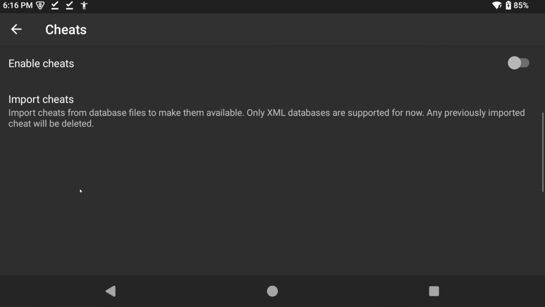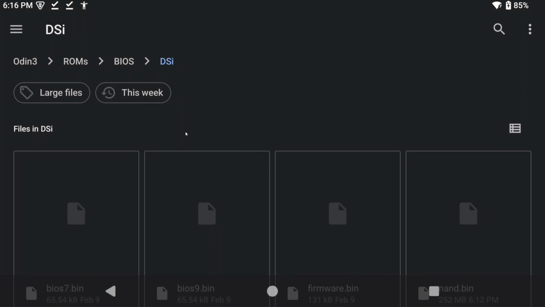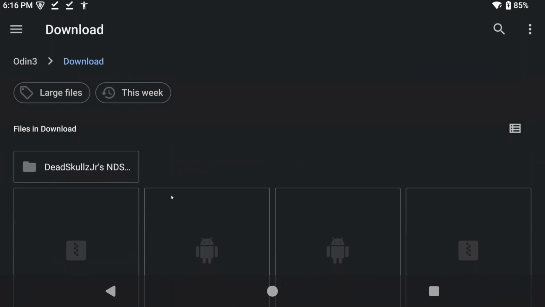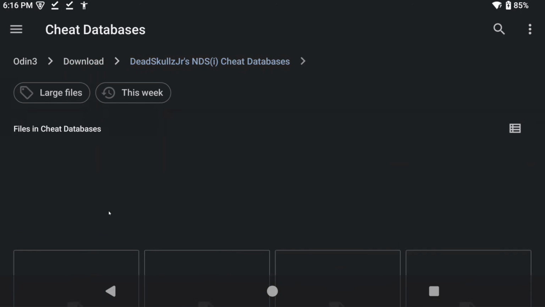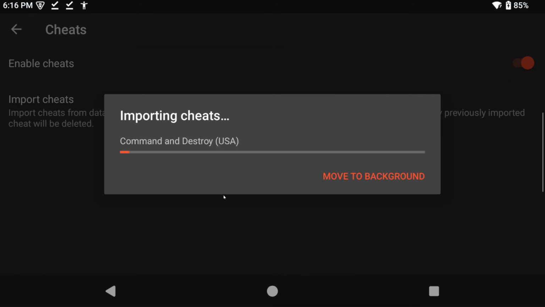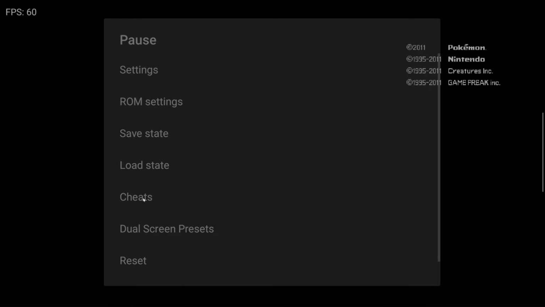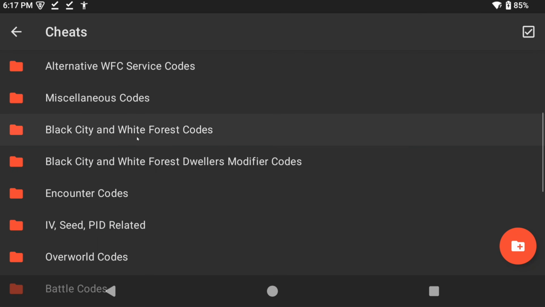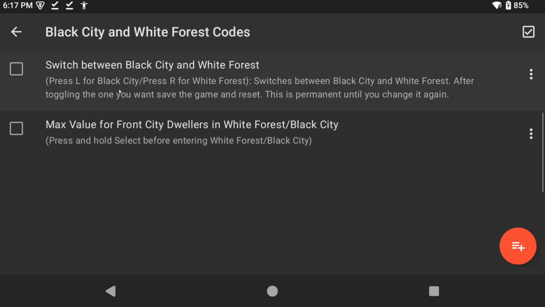Now let's head back to MelonDualDS and enable cheats. Then click Import Cheats. Head inside of the folder that we extracted, cheat databases, and then select the XML file inside. It's going to import a whole bunch of cheats for MelonDualDS. To use them, when in a game, open the in-game menu and then choose Cheats. And you can now enable or disable cheats as you need them.